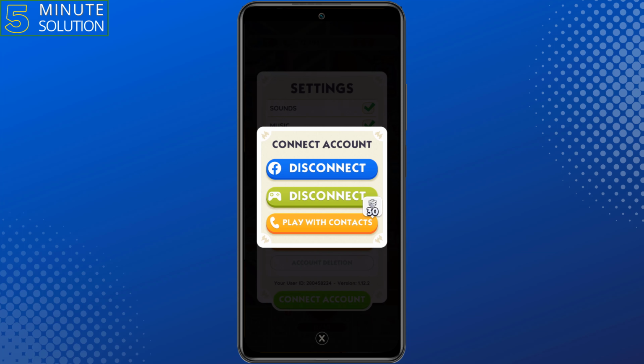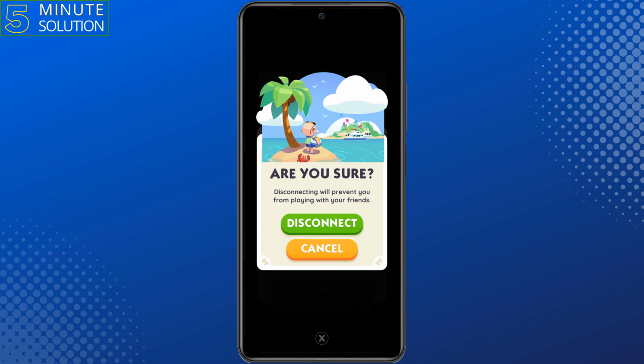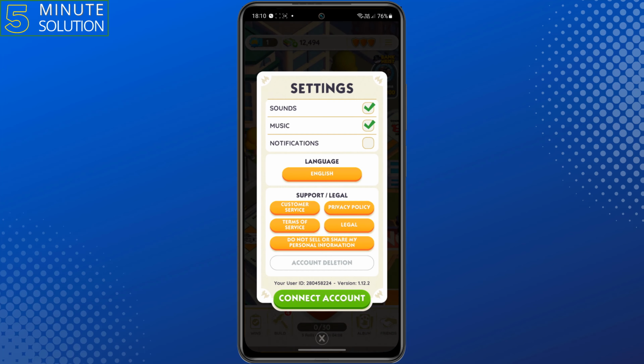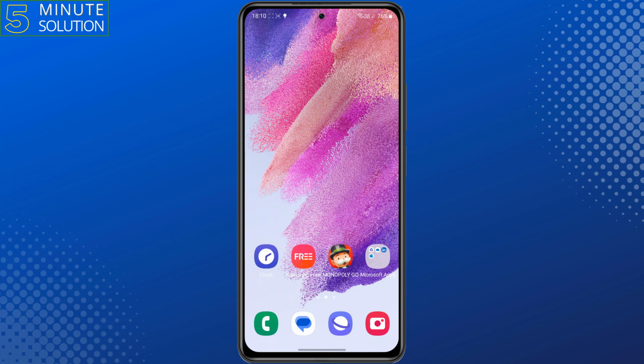So to switch account or use multiple accounts, first of all you have to disconnect your current Facebook account. So tap on disconnect. Once done, go to your phone homepage and search for Monopoly Go. Then tap and hold on the Monopoly Go app.